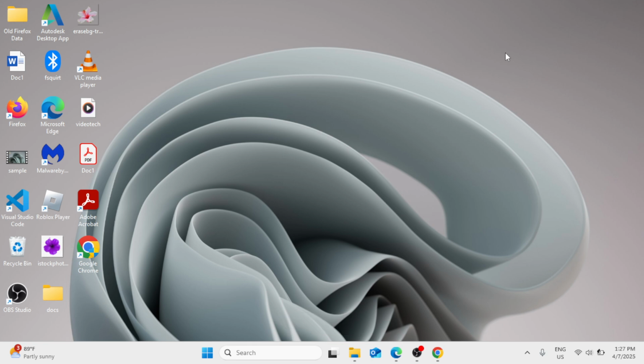In today's video tutorial, I'm going to share with you how you can show desktop icons on your Windows. If your desktop icons have been hidden and you want to show them, then there's no problem for that. Currently I have just displayed my desktop icons. So how can you do the same?